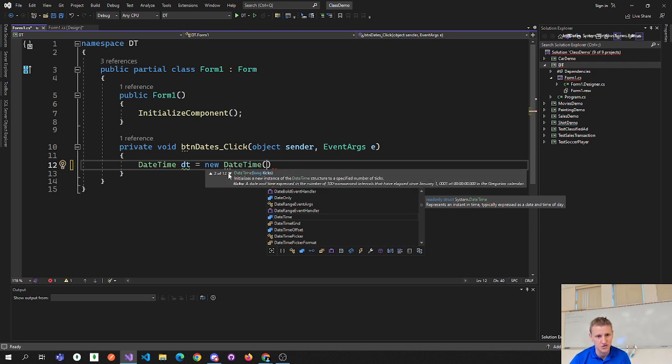If you just scroll through this, you can see our first one takes a long data type, and some of this might not make sense, like long ticks and kind. This one makes sense. Integer year, integer month, integer day. That's pretty straightforward. You pass it 3 integers for the year, month, and day.